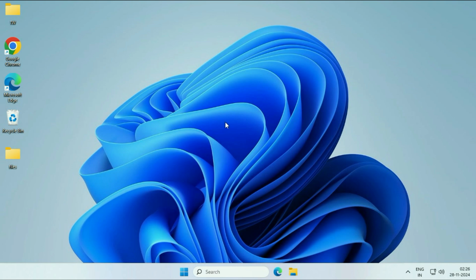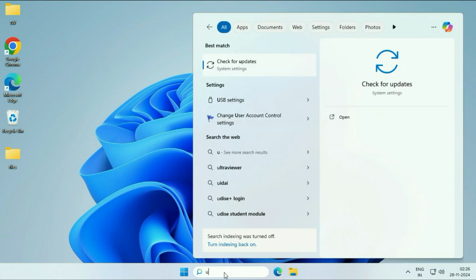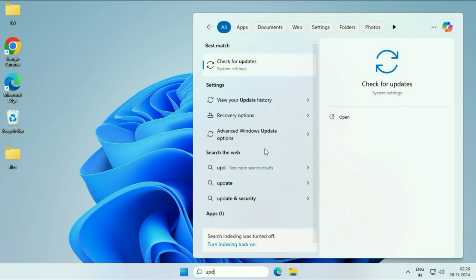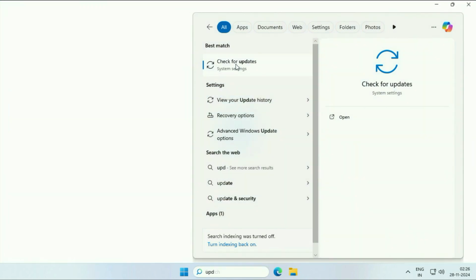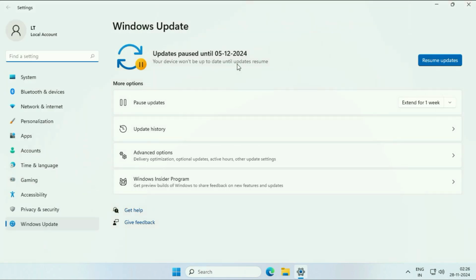But if you are still getting the same issue, the method you can try is update your operating system. So click on search box, type update, click on this option, check for updates. Now click on resume updates. So update your operating system and this will solve all kind of driver related issues. So these are the three methods you can apply.